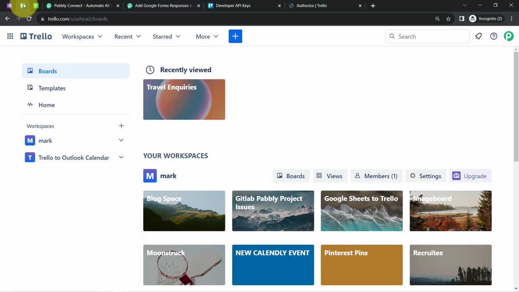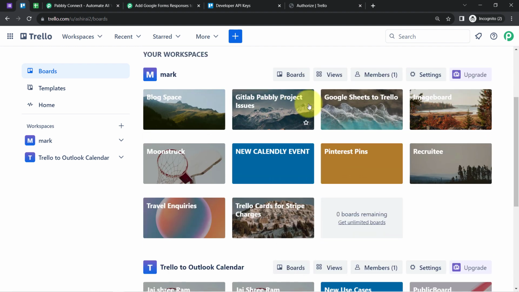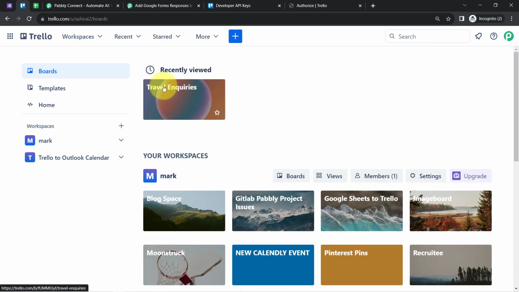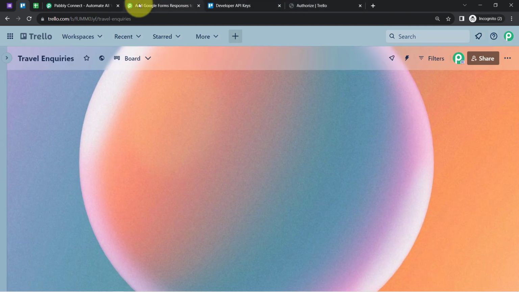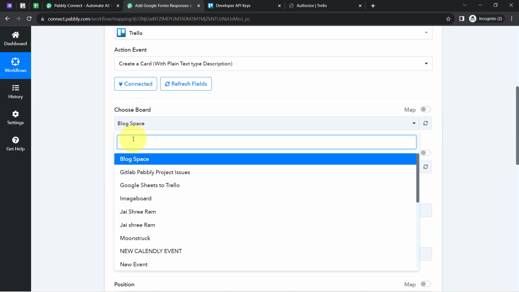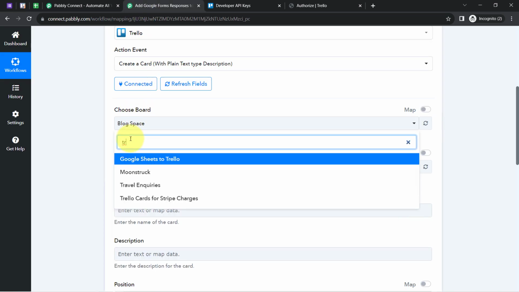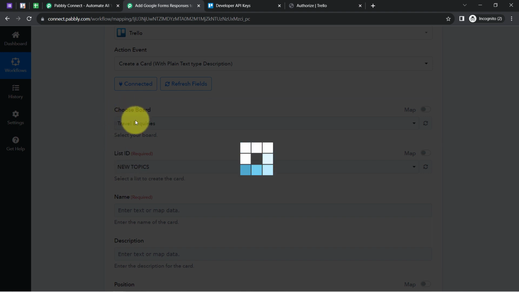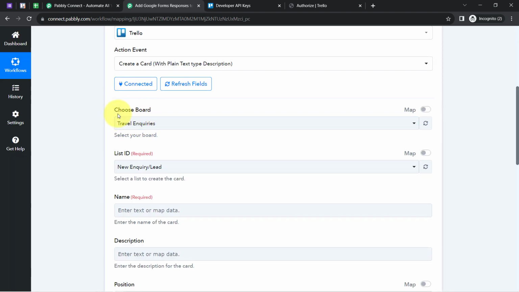Now which particular board will I select? I have created one board, give me a second. So this is my board with the name travel inquiries. Coming back to the dashboard of Pabbly Connect, let me even search for the same, that is travel inquiries. Alright, so I have selected the same, and as soon as you select the board, firstly it will ask you to select the ID, that whatever cards you are about to create in your board, in which particular list ID it should be created.